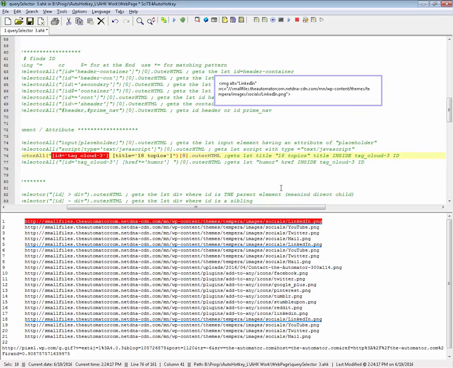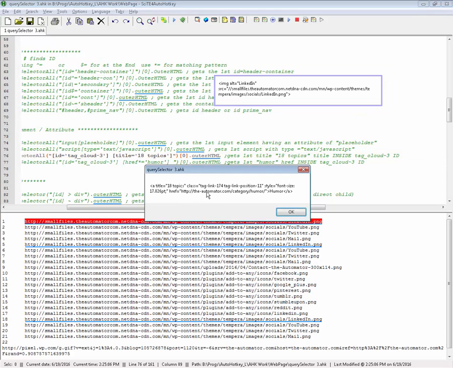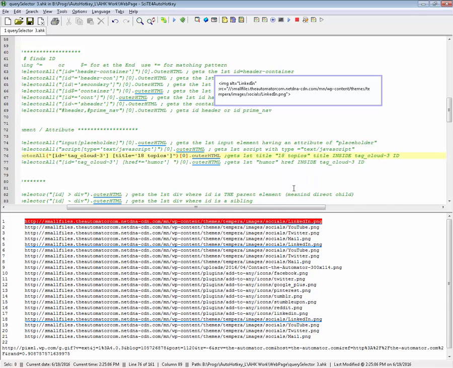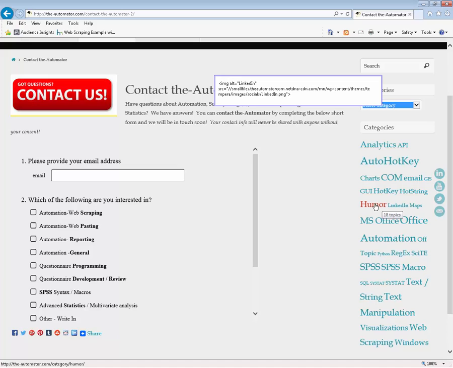Then when it looks in here, it is looking for something that has 18 topics, which maybe we saw earlier. I don't recall. Let's save this, reload it, and run it. 18 topics is humor. Apparently I'm not as funny as I am with other stuff, because there's only 18 topics that say humor. Oh, look at that, 18 topics.